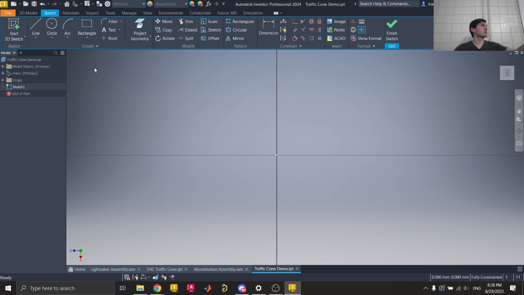So, question? Let's see. Hit that. Also, have you restarted your computer since installing Inventor? Yes. Okay. Here, can I see this real quick?